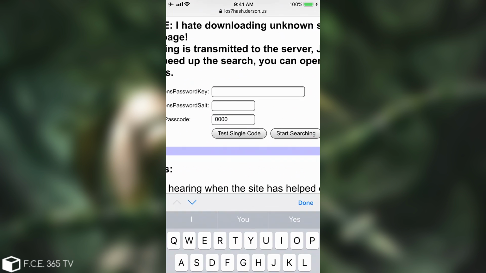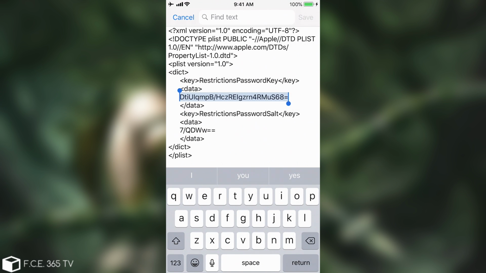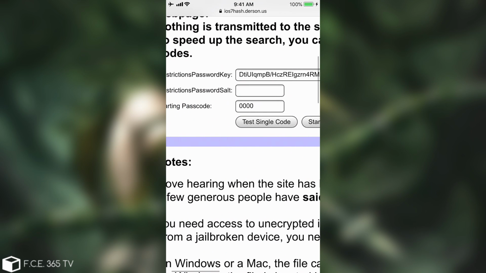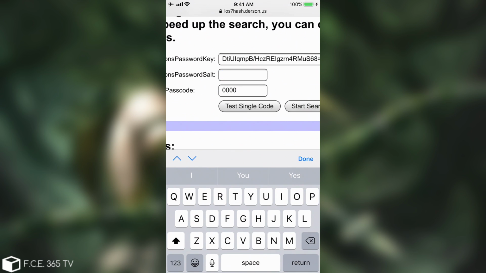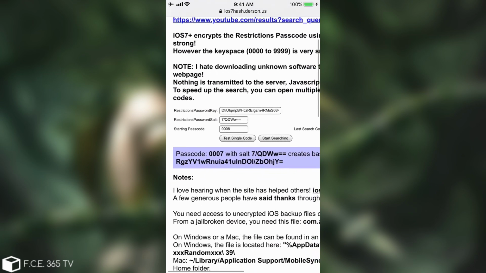So on the key, we're going to paste this one in here, and now we're going to go back in here on the Filza and take the hash, which is this one in here down below, which is a lot smaller. So we're going to copy this one up to the equal, and now we're going to go back to the website in here and paste it on the salt. So we're going to do this and paste it, and now we go ahead in here and press start searching. So start, and there we go. It's going to search for the code.